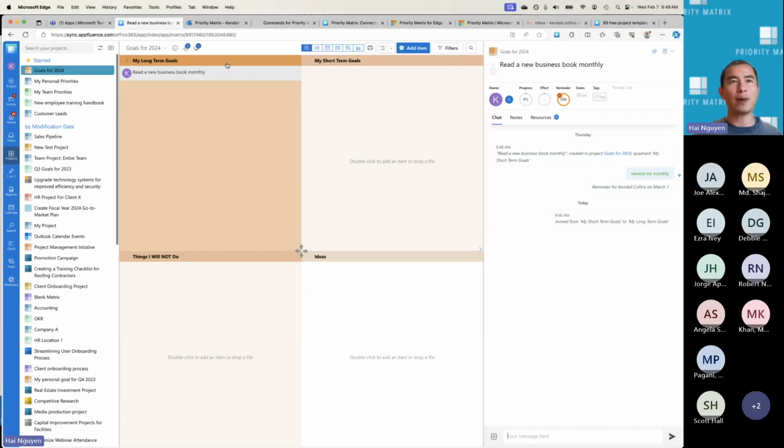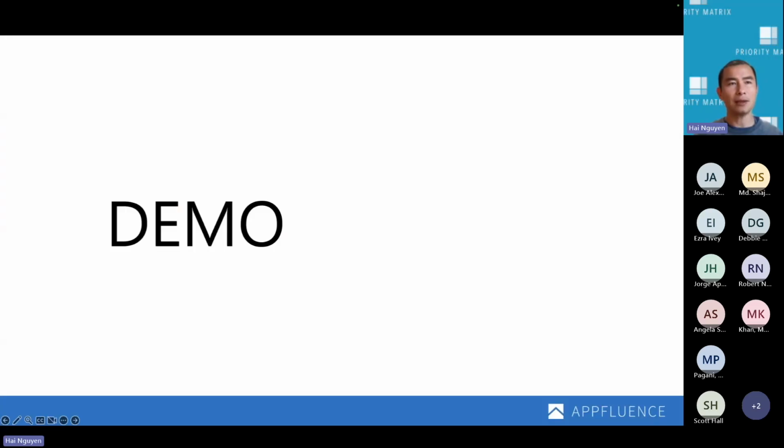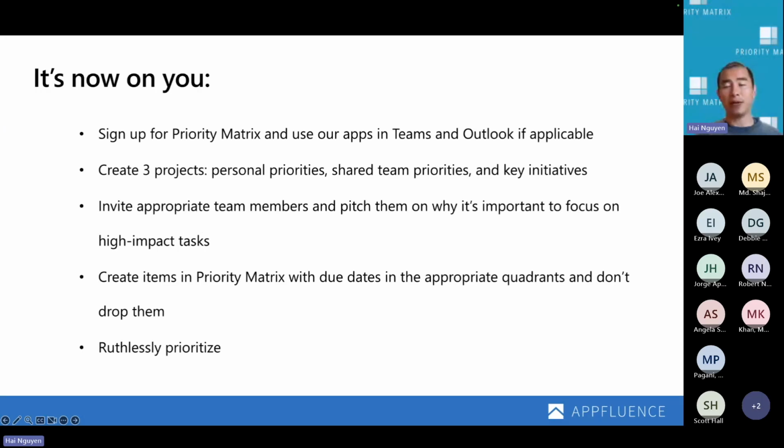Okay, with that, I'm going to go back to my presentation real quick just to wrap things up here. So if you haven't already, make sure you sign up for Priority Matrix. If you do use Teams and Outlook, definitely try to install them. Again, Priority Matrix is a Microsoft 365 security certified solution. So sometimes you need IT approval, but it should be relatively straightforward. Just request it from IT as needed.